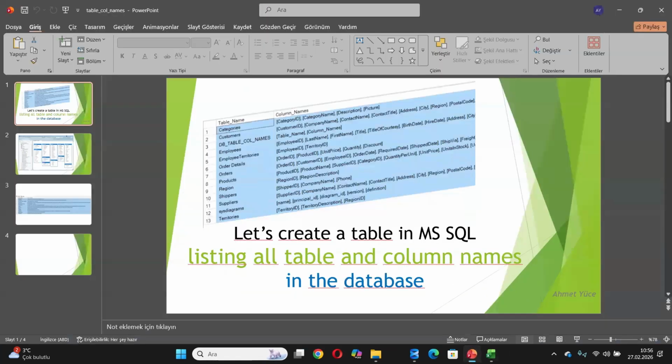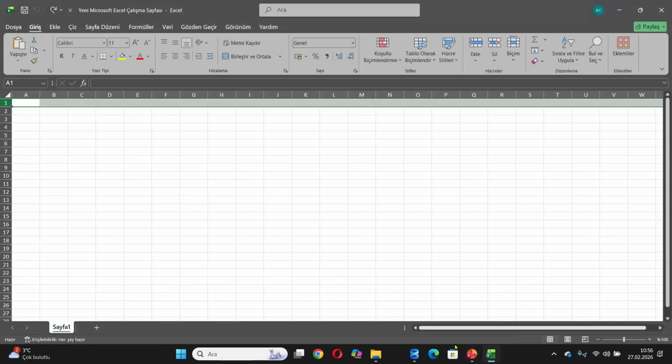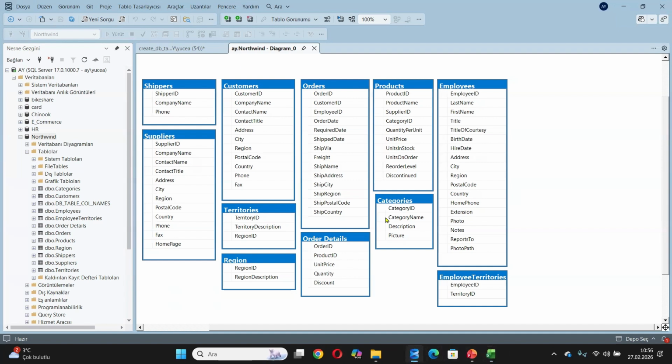When you are assigned to a new project or encounter a database you have never seen before, the first challenge is always the same: understanding the structure. Which tables do we have, and more importantly, which columns are inside them? Usually, we use entity relationship diagrams for this, but sometimes we need something more practical, a searchable list that can be kept right under our hands.